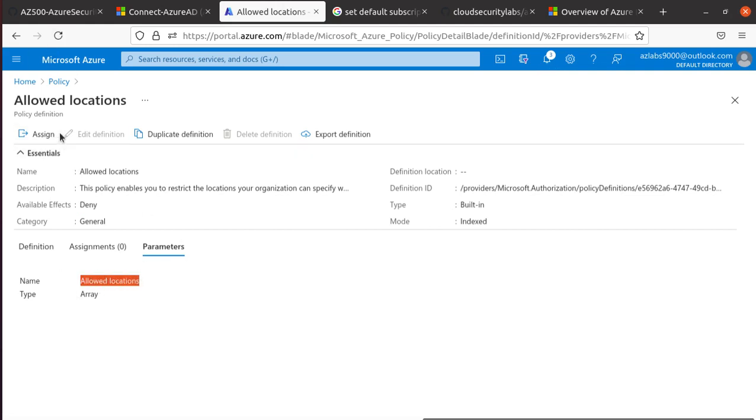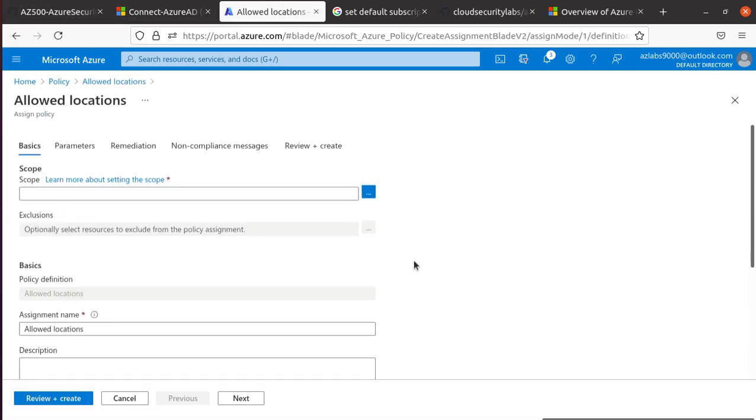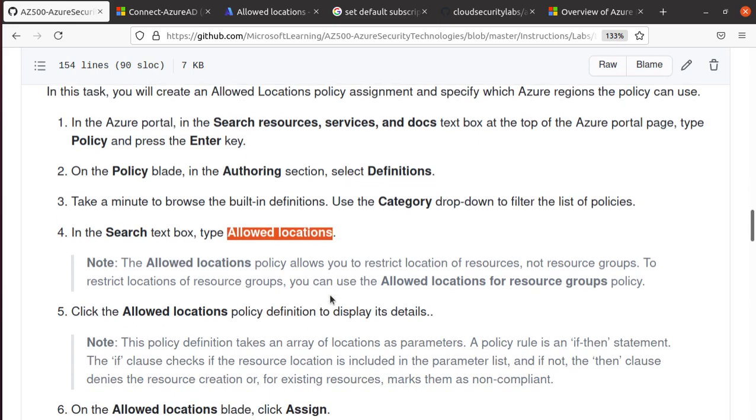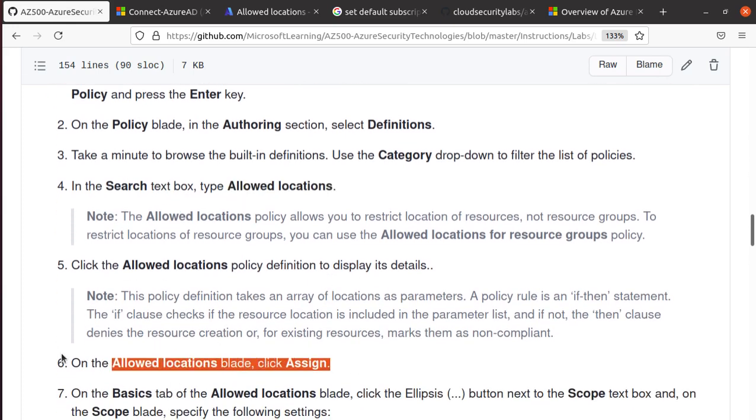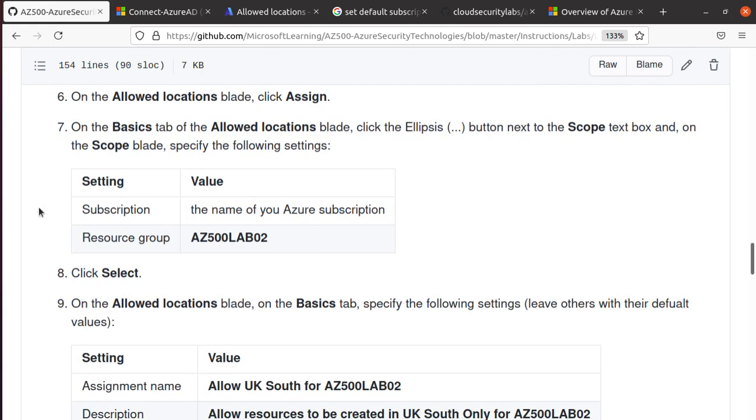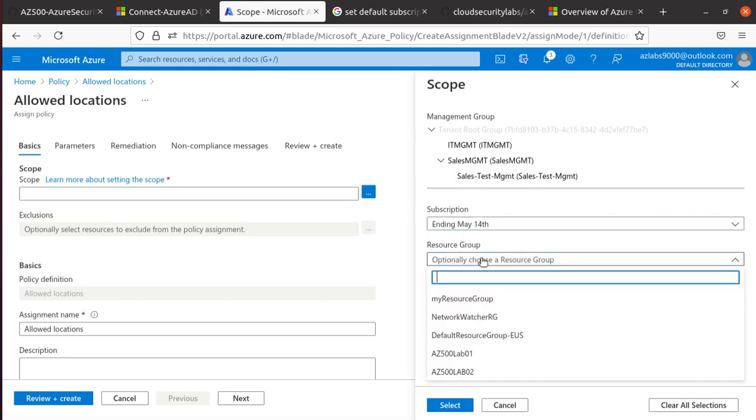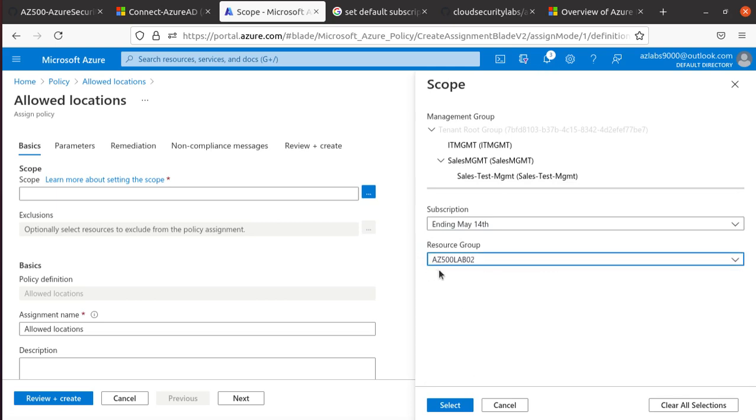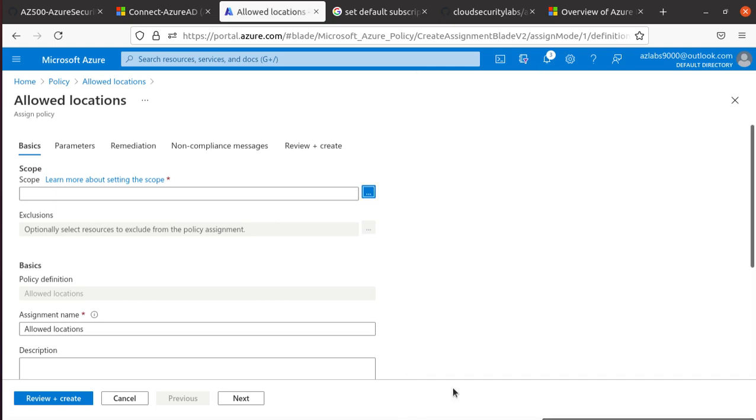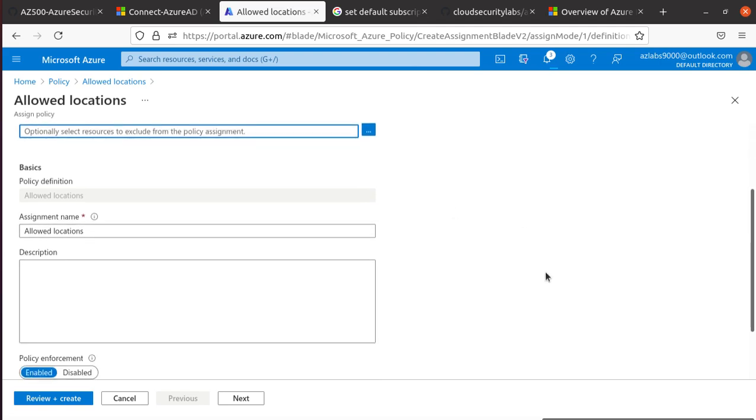All you need to do in here is click on assign. That would be the easiest way to assign the policy. It says click on assign, and then you can assign the policy in multiple scopes. You can assign it to the root level, or down to a particular subscription. I'm going to choose the subscription. Even within the subscription, I can choose a resource group, and I'm going to use the AZ 500 lab 02 as the resource group where I'm going to assign this policy. We are not keeping any exclusion. If you want to exclude something, we can also define it from here.